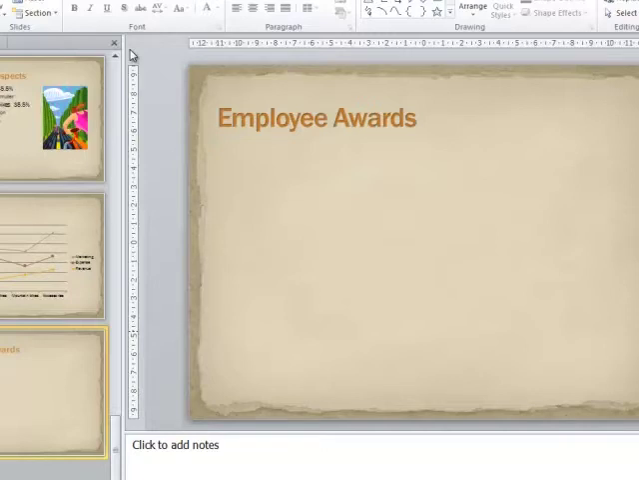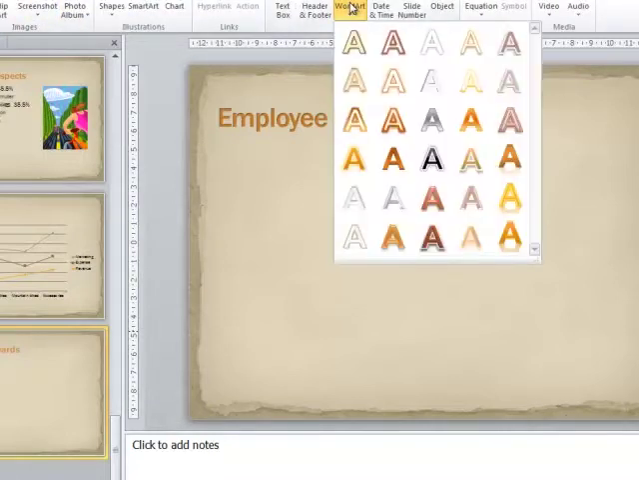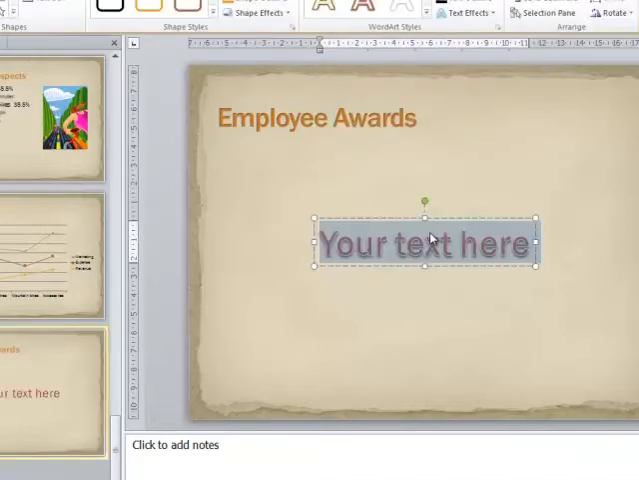WordArt is useful for creating logos or for incorporating text as part of a design on your slide. It combines text and art to create text in a wide variety of shapes, colors, and styles. To insert WordArt, click on the Insert tab, and within the text group, click on WordArt. Select the style, and then go ahead and begin typing your text.